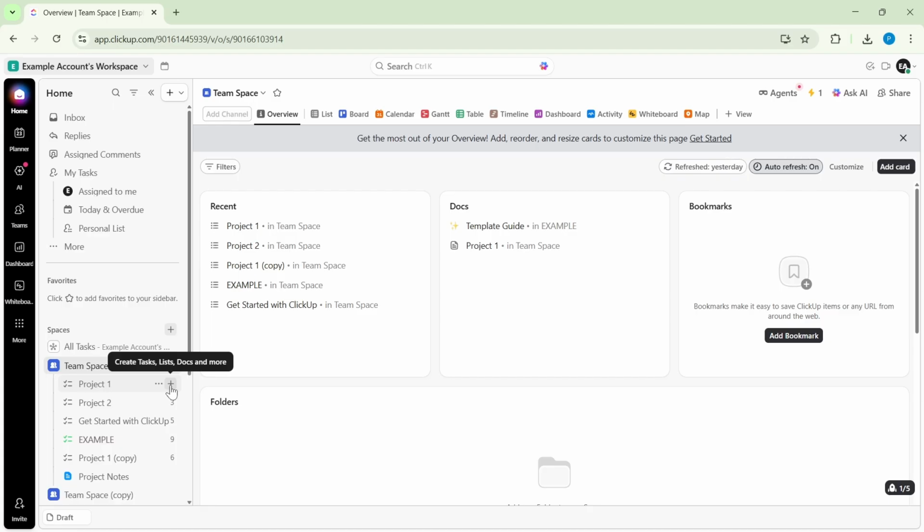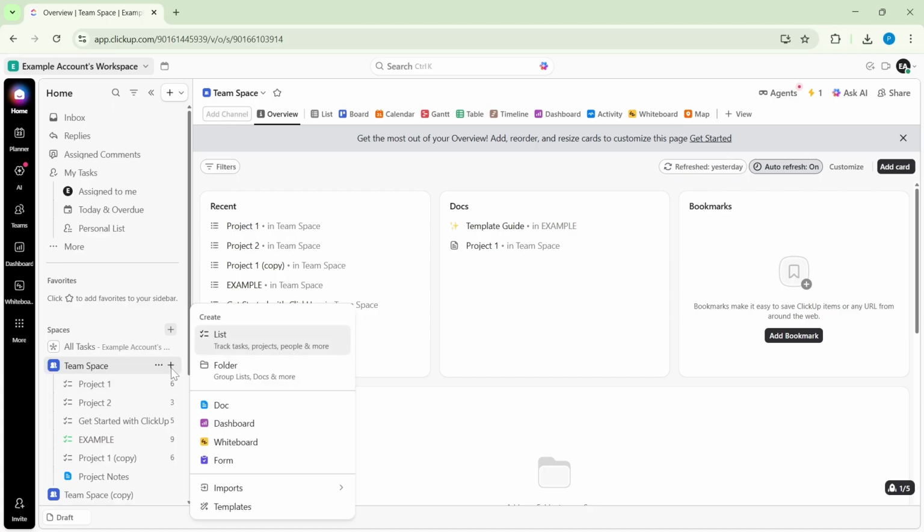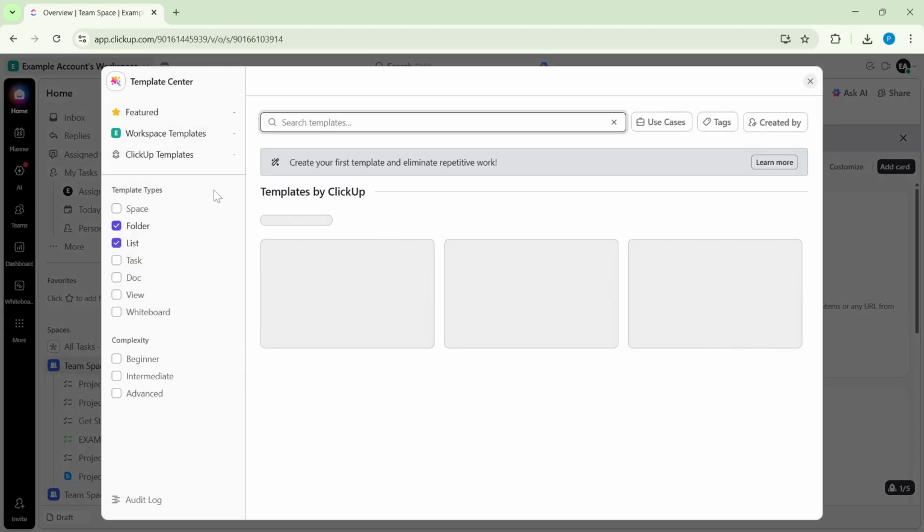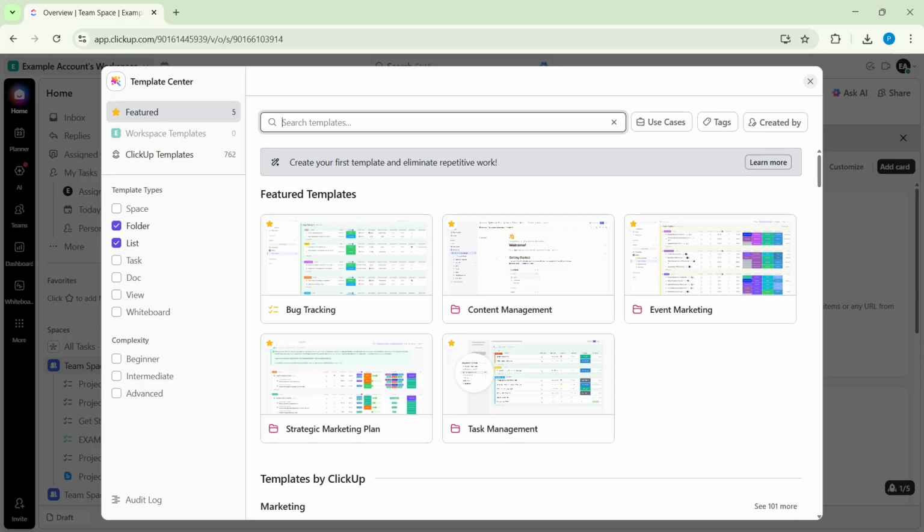Hover your mouse within the list area to reveal the plus button. This context menu is where ClickUp lets you add items and apply helpful shortcuts. When you see the option appear, select Templates. Templates save time and ensure consistency, especially for structured work like roadmaps.